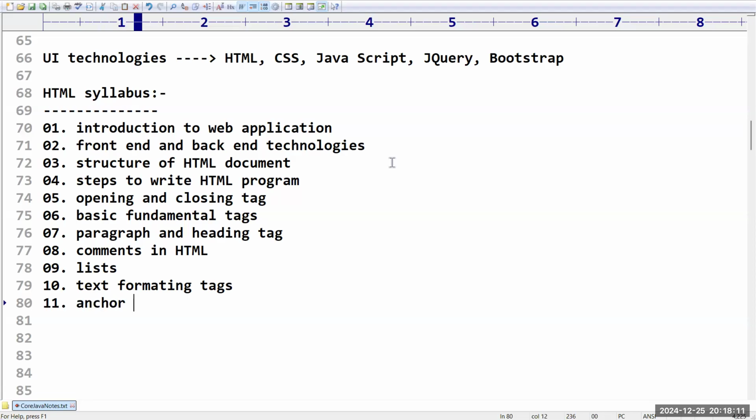Next and after that, we are going to talk about the anchor tag. Very, very important. Especially in this particular course, I am going to demonstrate one project. In that project, there should be navigations, from one page to another page, we need to navigate. How to do that? For that, the anchor tag must be required.